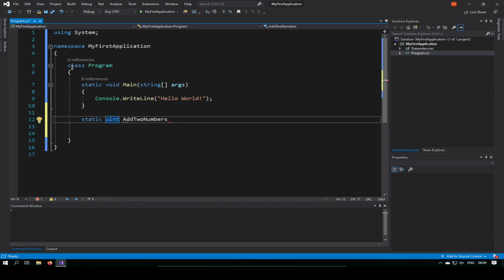Now, with unsigned int, you can store literally double the amount of numbers than what a normal int, which is signed, can store. But we're going to leave it on an int because we don't really know what numbers the user is going to give us. So the return type is an integer, an int.